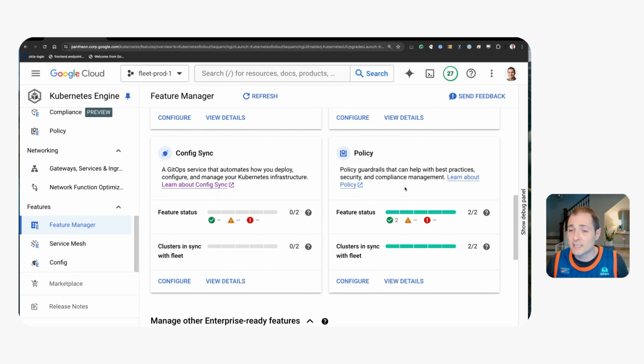And then we have config sync. Config sync is great. It's our homegrown GitOps solution. And you can ensure that config sync is installed across all your clusters. What that means is there's an agent that gets installed on every cluster, which actually does the reach out to Git and syncs all of the code that you want into all of those clusters. So you can set that up right here in Feature Manager.